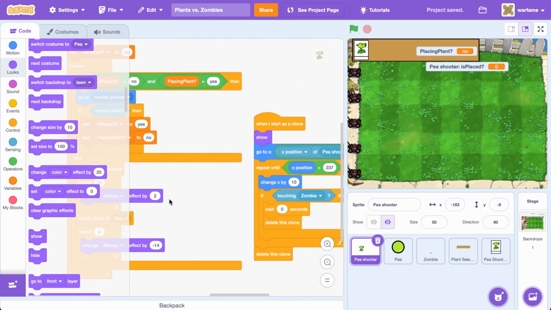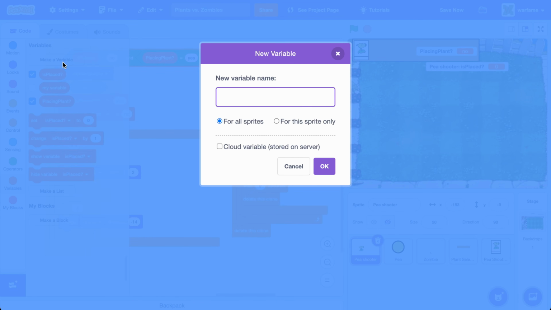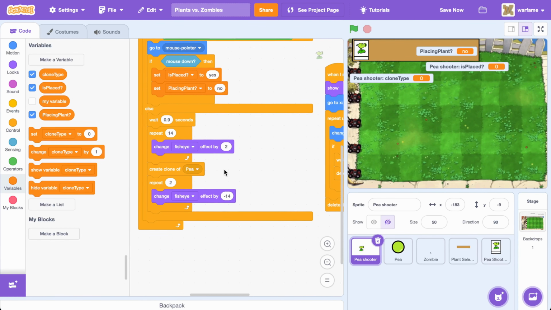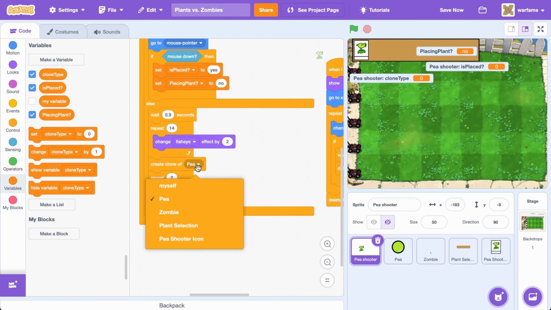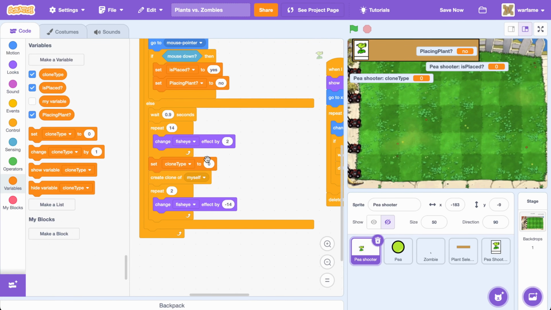So now inside of the pea shooter sprite, I'm going to create a new variable. And I'm going to call this clone type. And then select for this sprite only, and then click OK. And whenever the pea shooter is shooting, instead of creating clone of a pea, we want to actually create clone of myself, and right before that, set clone type to, let's say, something called bullet, so that we know we're creating a clone of the pea.